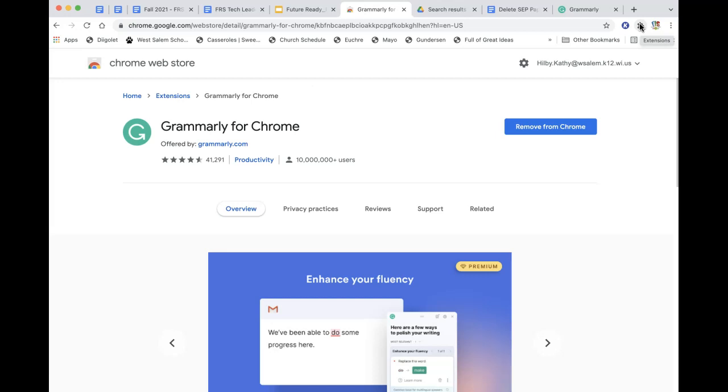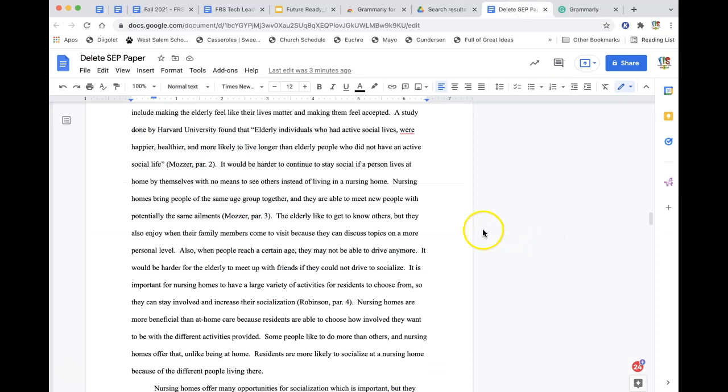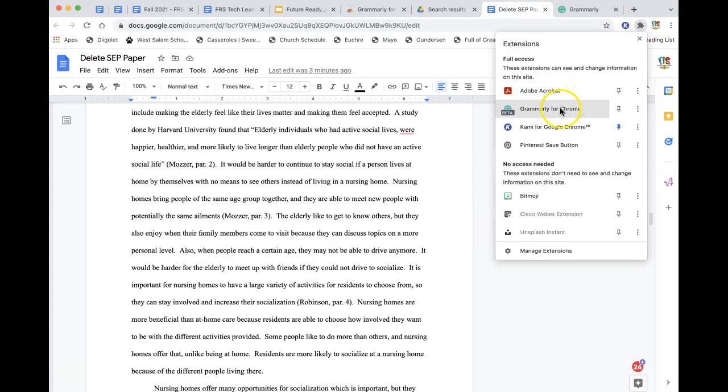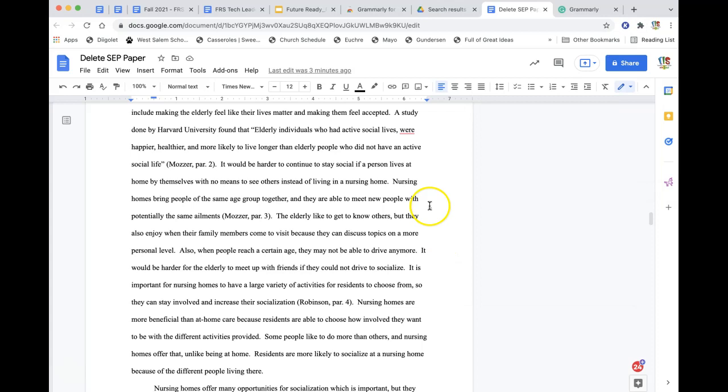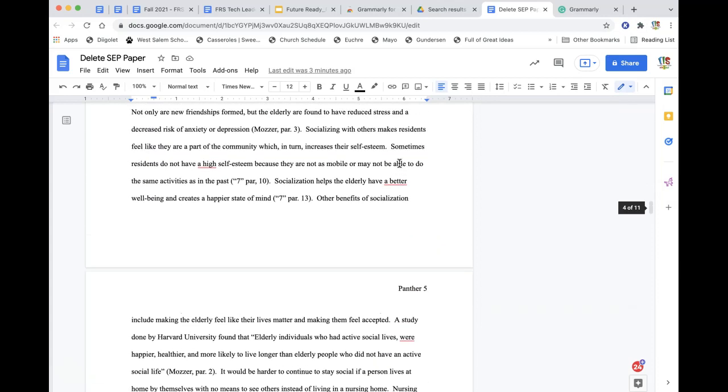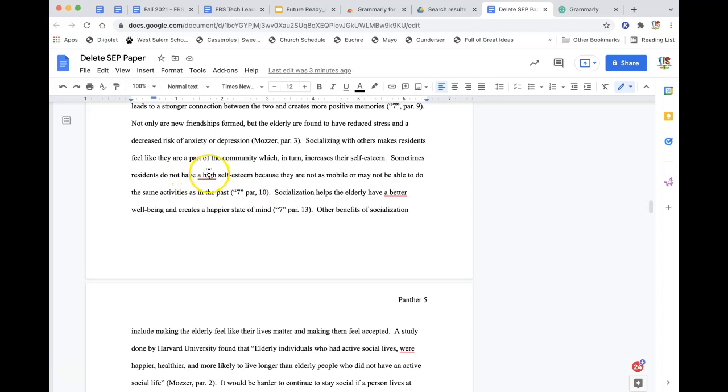If you have the extension installed like I do in this particular case, and I go to a paper, I can click on and make sure that my Grammarly is actually running on here. And so I'm looking at my settings that I have. So again, I went to the little puzzle piece and chose Grammarly from the list. And then what it does is marks things on my paper. So all of these little red lines are recommendations, and it's going to tell me what it recommends for changes in the paper, which is great.